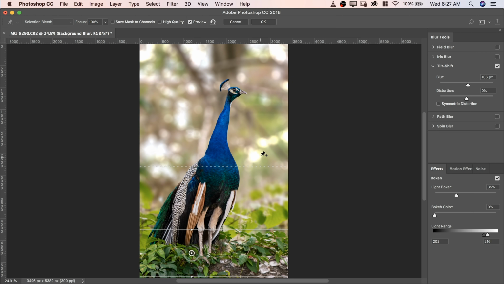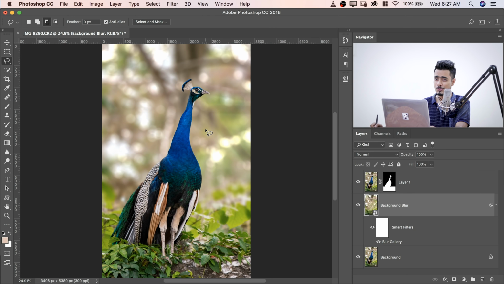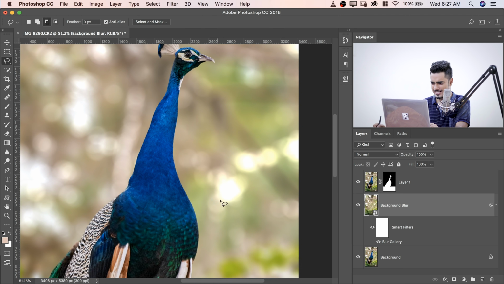That looks fine for me. It's a little bit bright here, but we can take care of that, no problem. Hit OK. Now this looks wonderful, doesn't it? So let's zoom in and have a look. This area is a little distracting to me.